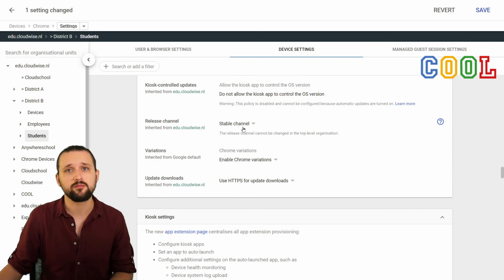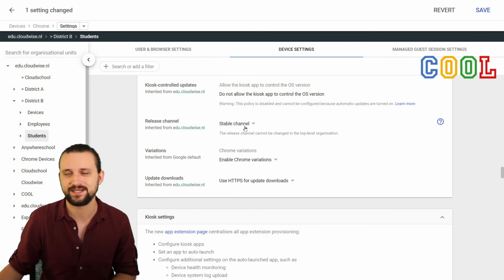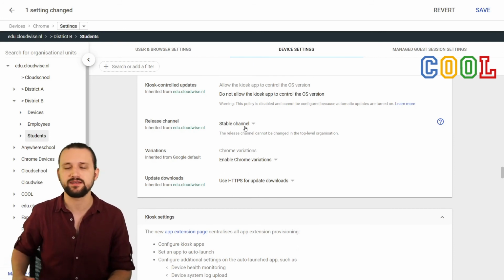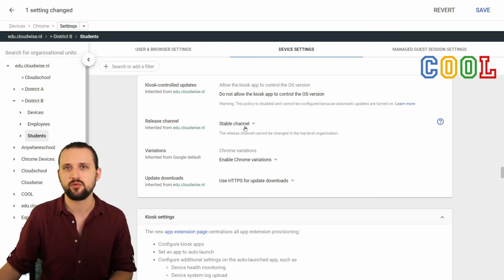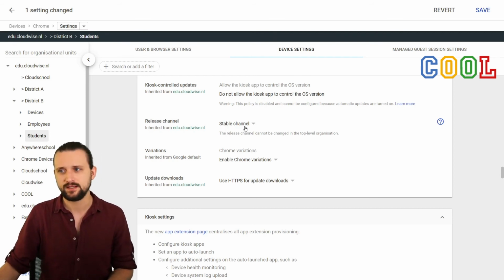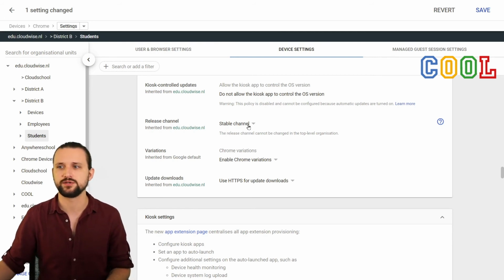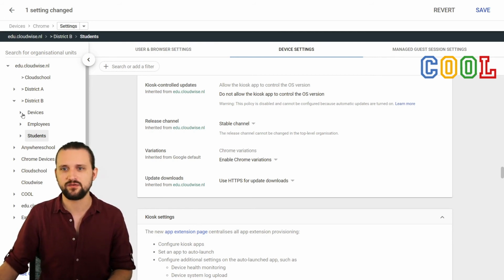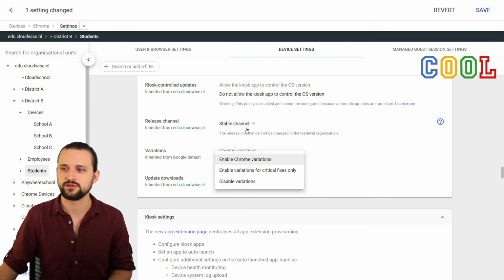By default, you will probably use the stable channel as your release channel, meaning that anything that has been properly and thoroughly tested is the Chrome OS version that you will receive. However, you may actually want to check out the upcoming Chrome OS versions by adding a few devices into an organizational unit that you use specifically for checking what new versions will do.